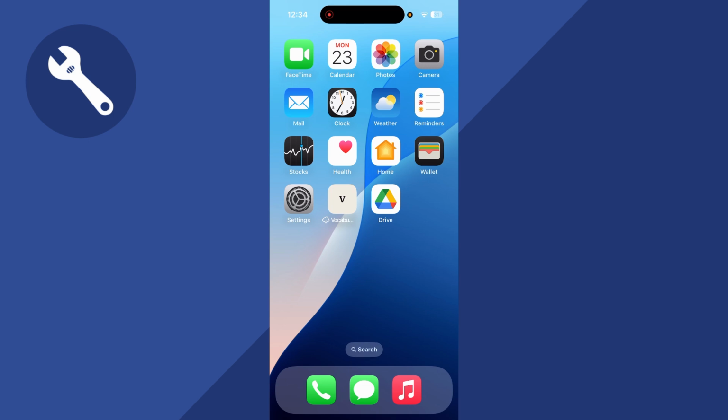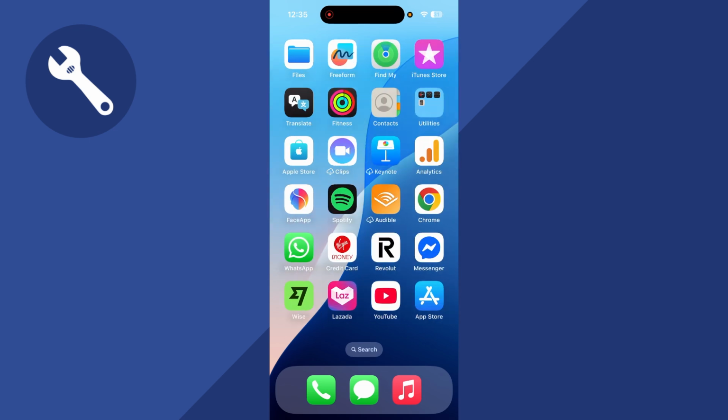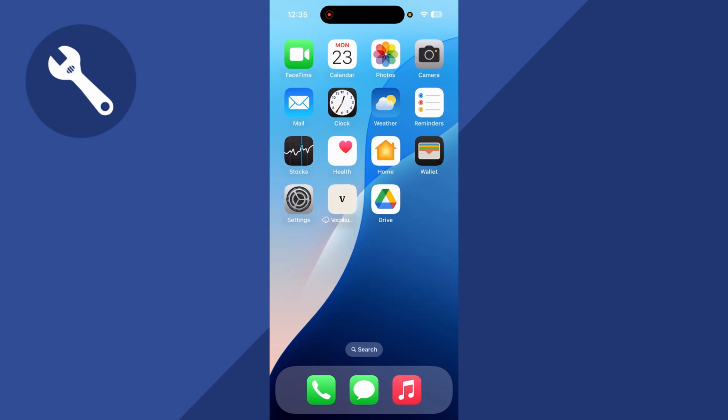How to find apps running in the background on your iPhone. So checking which applications are running in the background of your iPhone is really important, as this can drain your battery life and also affect performance. So I'm going to show you two different ways we can go and manage this.